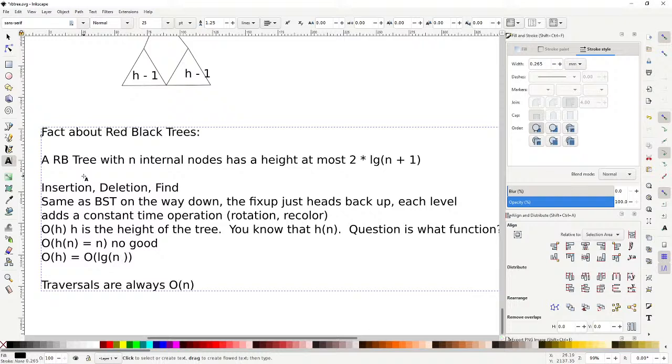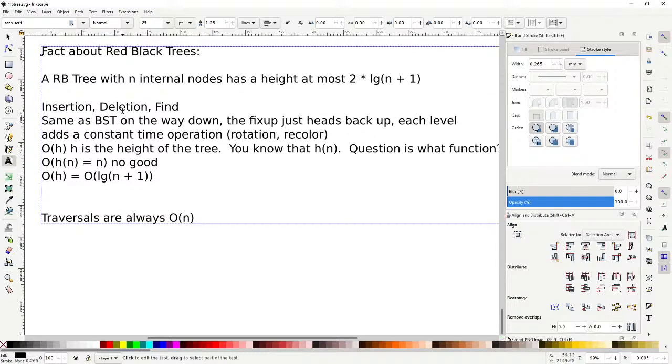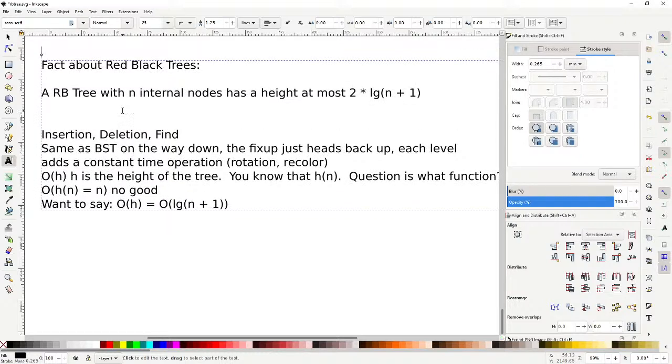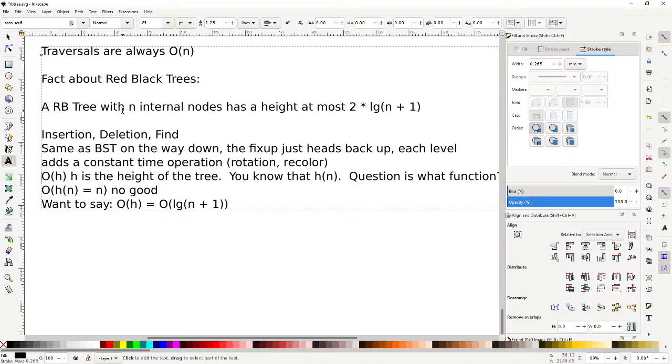Also, you can even say plus 1 if you really want to, but that's definitely missing the point. The point is that this is what we want to say. And so naturally, traversals are always O of n, and then let's get into the fact about red-black trees. We want to show that this is the case.